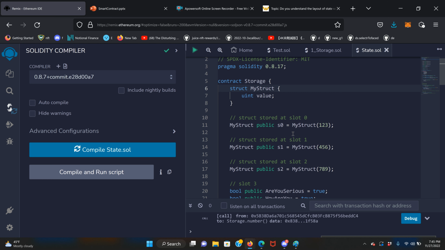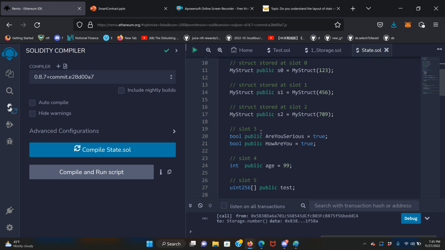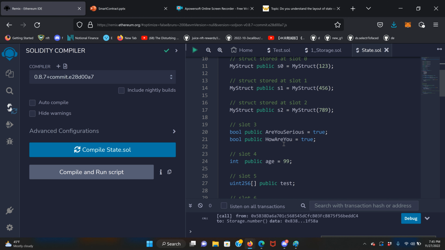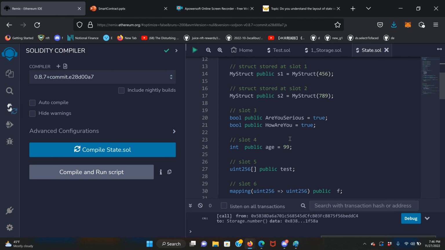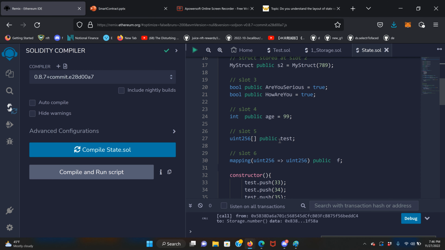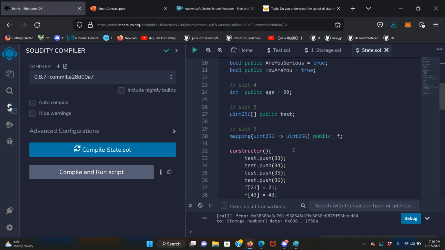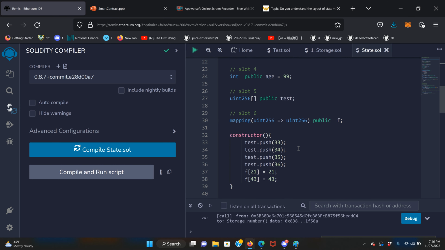So the first one is uint, the second one is uint, the third one, slot 2, is uint, and in slot 3, I declare 2 booleans, and because a boolean is only 1 byte, I can actually squeeze 2 boolean variables into the same slot. You will see that too. And then we are going to have slot 4, which is an integer. And slot 5 is an array. We will find out how that's stored. And then slot 6 is a mapping. So I'm going to talk about this sixth slot and see how everything works.